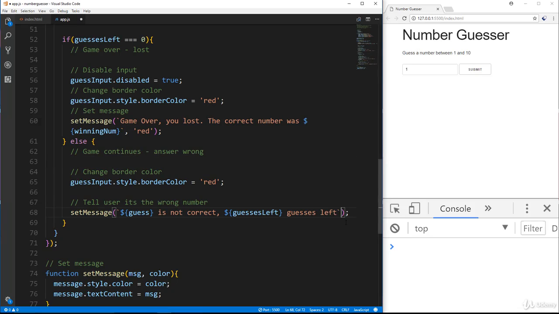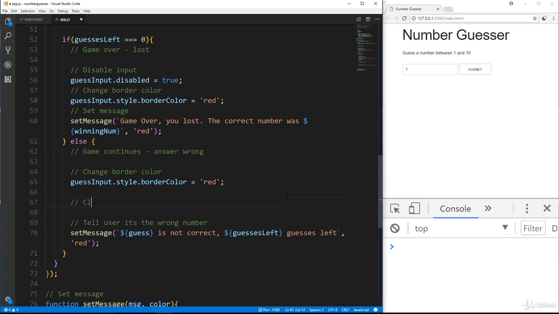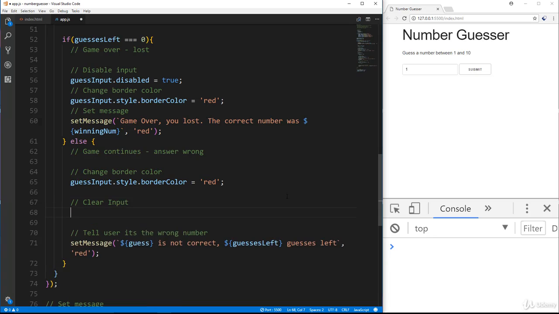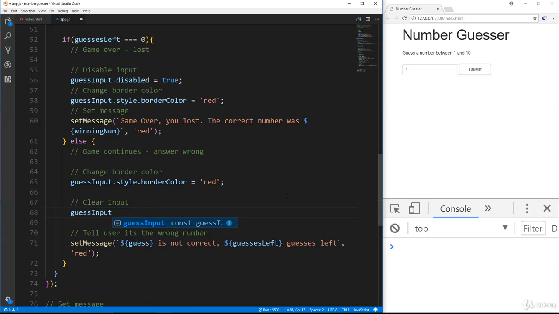Well, we want to make sure that we pass in red as the color of the message. And then I also want to clear the input. So we'll say guess input dot value equals nothing. Alright, so let's try it. So we'll put in 1, submit. 1 is not correct. 2 guesses left. We'll put in 1 again. Submit. 1 is not correct. 1 guess is left. Let's put in 5. Game over, you lost. The correct number was 2.